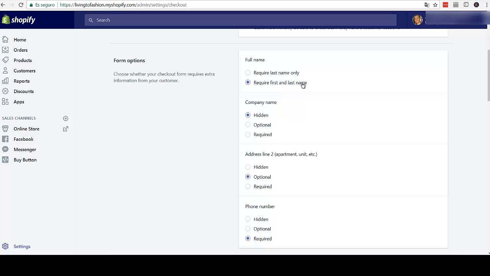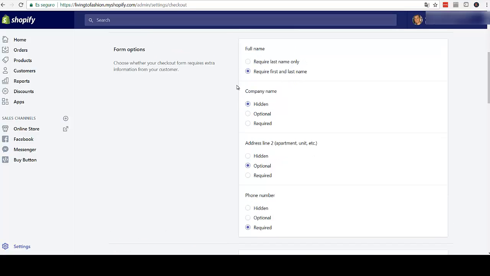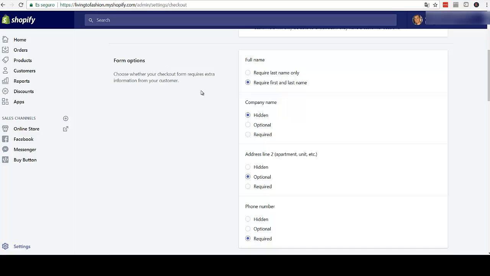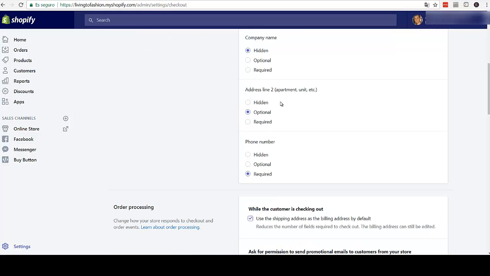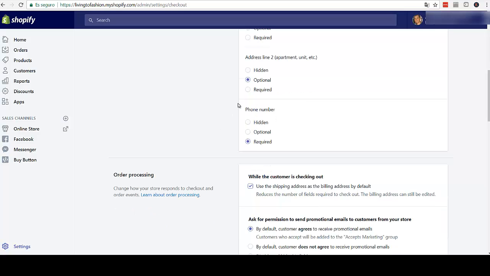Full name required, first and last name. That's a good idea. This is the information you're going to require from your customers at the checkout page. Checkout page is where they are going to do the payment. Company name, well, you don't need to put that. You can put it optional, but never put it required. There's no need to put this. Address line 2, the second line that shows up, is optional. You can put it or not. They can put it or not, so there's no problem.